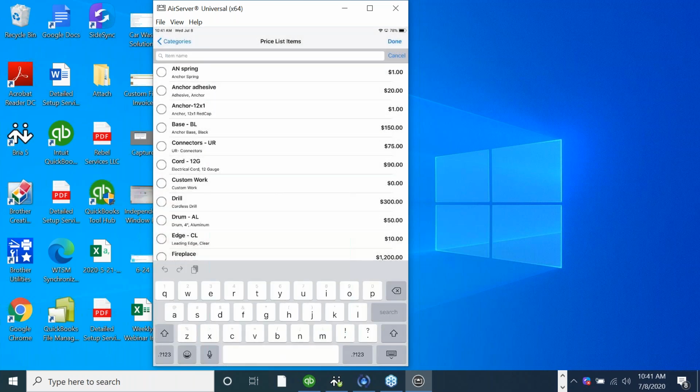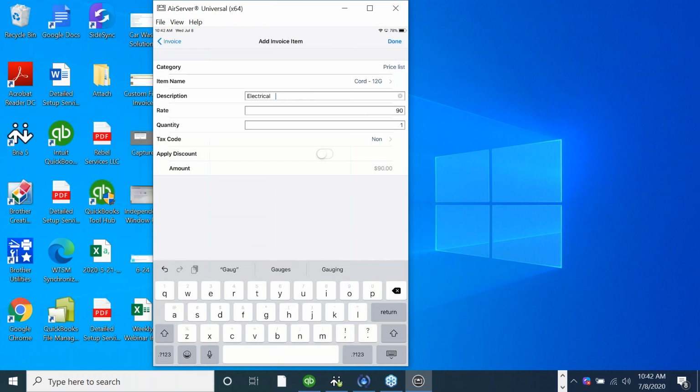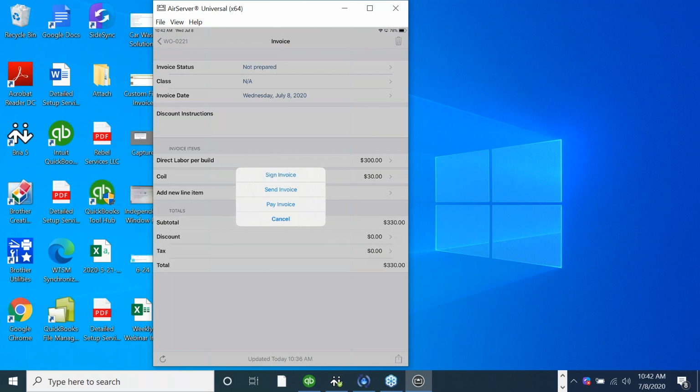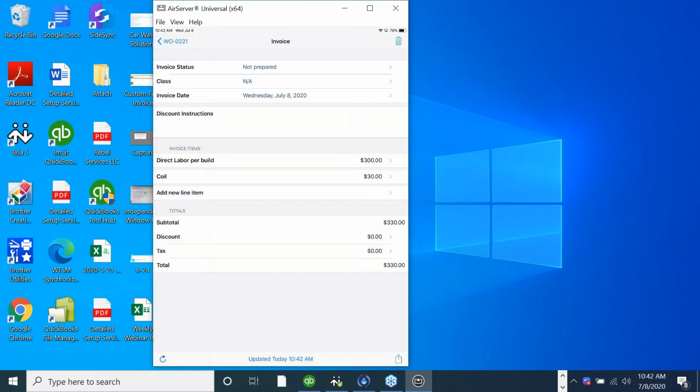So I did use a coil, so I'm just going to come over here. I don't have a coil created, and it was $30. Okay, so now I'm done, and I'm going to hit the square with the arrow through it. At this point, if the customer was available with that credit card, I could say pay, and I could choose cash, check, or credit card. But if the credit card number is on file at the office and I don't want to call the office to get the credit card to process the payment, I'm just going to leave it right here.